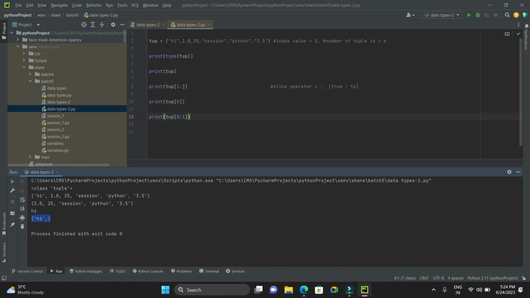Based upon the braces, I can justify whether that is a tuple or a list. If it is square braces, that is a list. If it is a parenthesis, then this is a tuple.